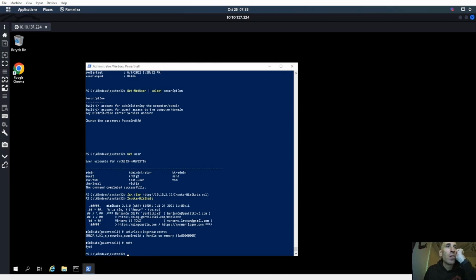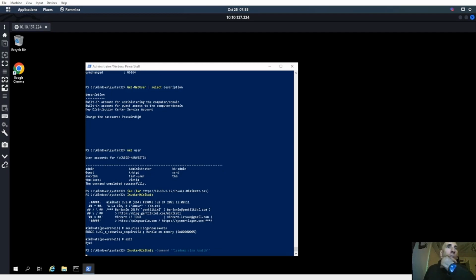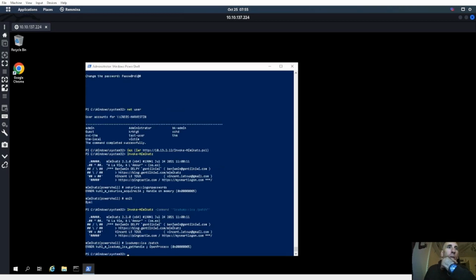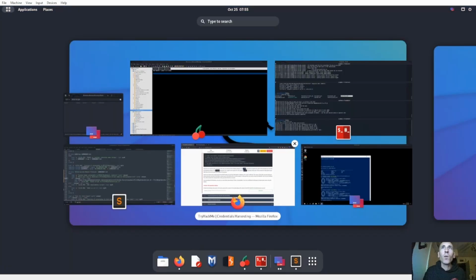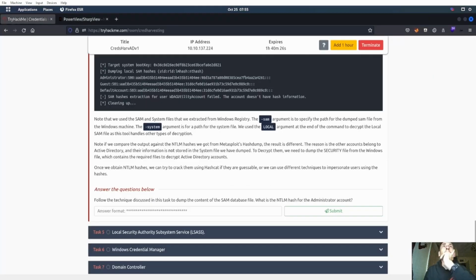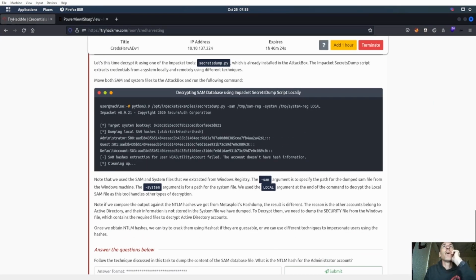Ooh. So it did not like that at all, actually. Let's try it with an LSA dump, lsadump::lsa /patch. Doesn't look like it likes that at all, though. Now does it? Nope. Okay, so it looks like we're not going to use Mimikatz on that one. We could try secretsdump.py. We could always try that.